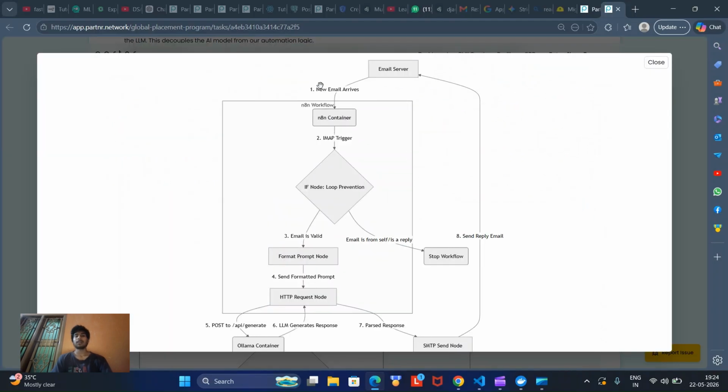Coming to the first step, whenever a new mail arrives, in the n8n container, which is our n8n workflow, the first node is the IMAP trigger. Whenever a mail arrives at the IMAP, it triggers and executes the if node, which handles loop prevention. If the email is valid, it goes to the format prompt node, and the HTTP request node sends that prompt to the Ollama server, our local LLM server, which generates the response and sends it back to the HTTP request node.